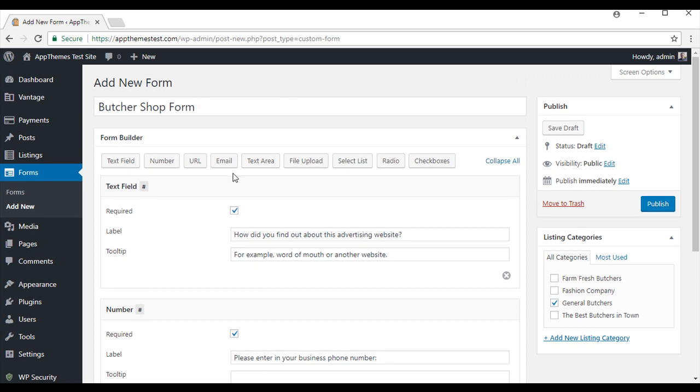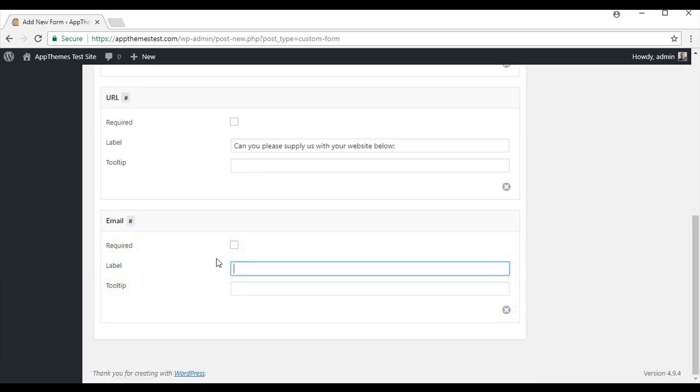So we'll go back up and I'll click on the email button from the button bar. So I'm going to make the email required, and you can use this field to gather your customers' email addresses. Similar to URL, a valid email address will be required.